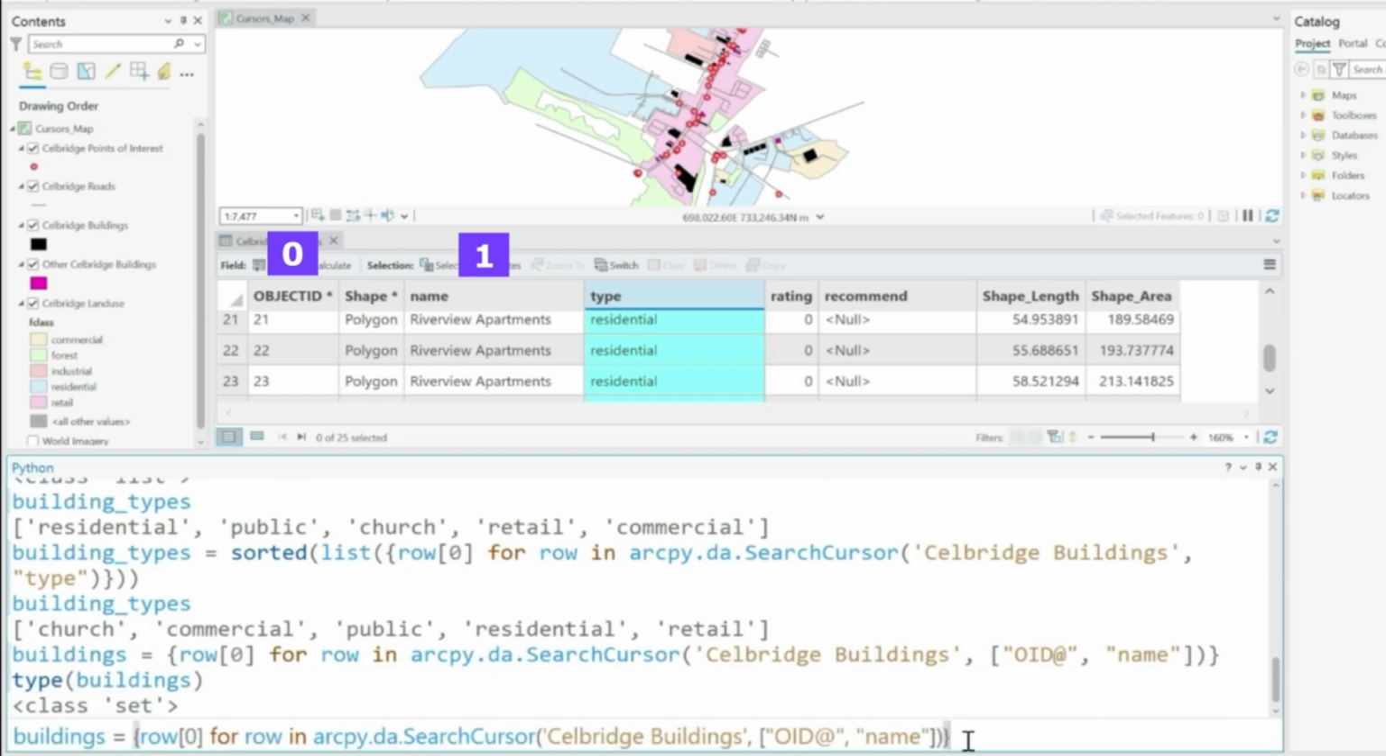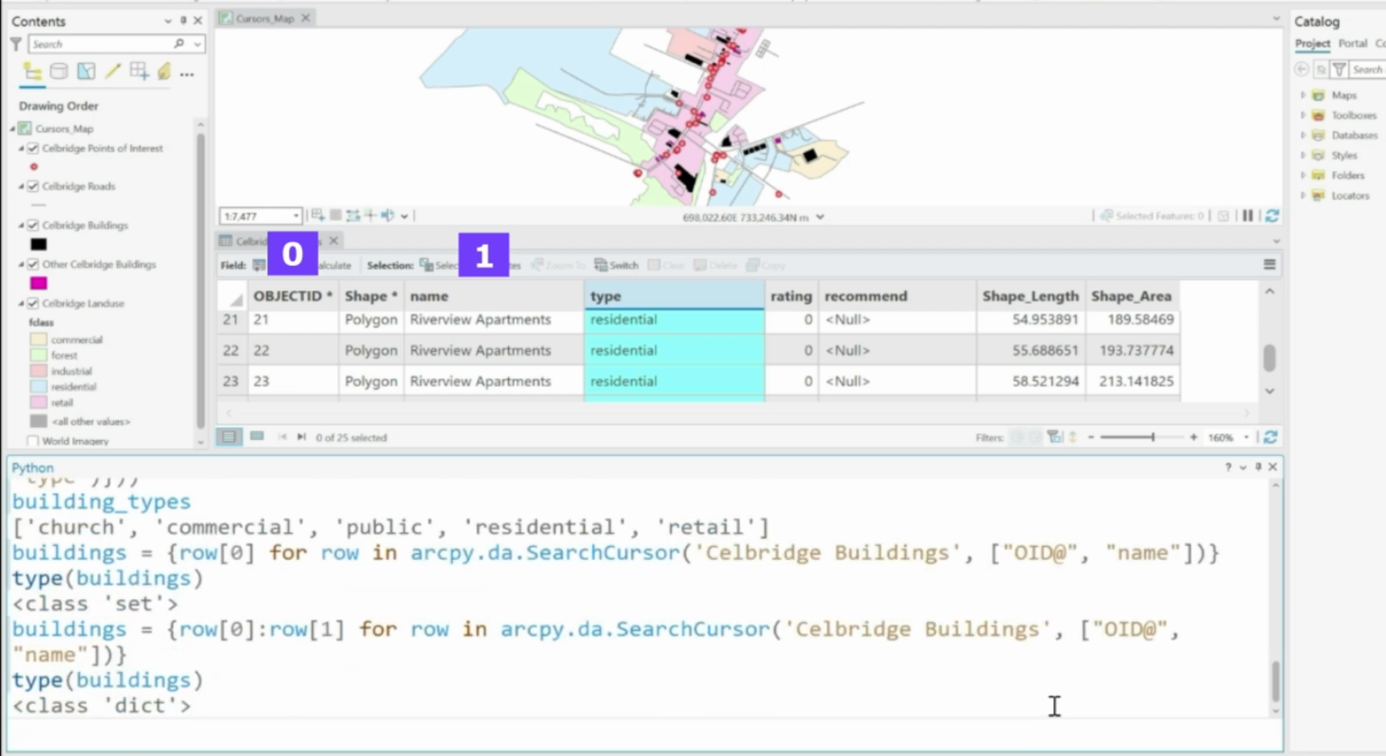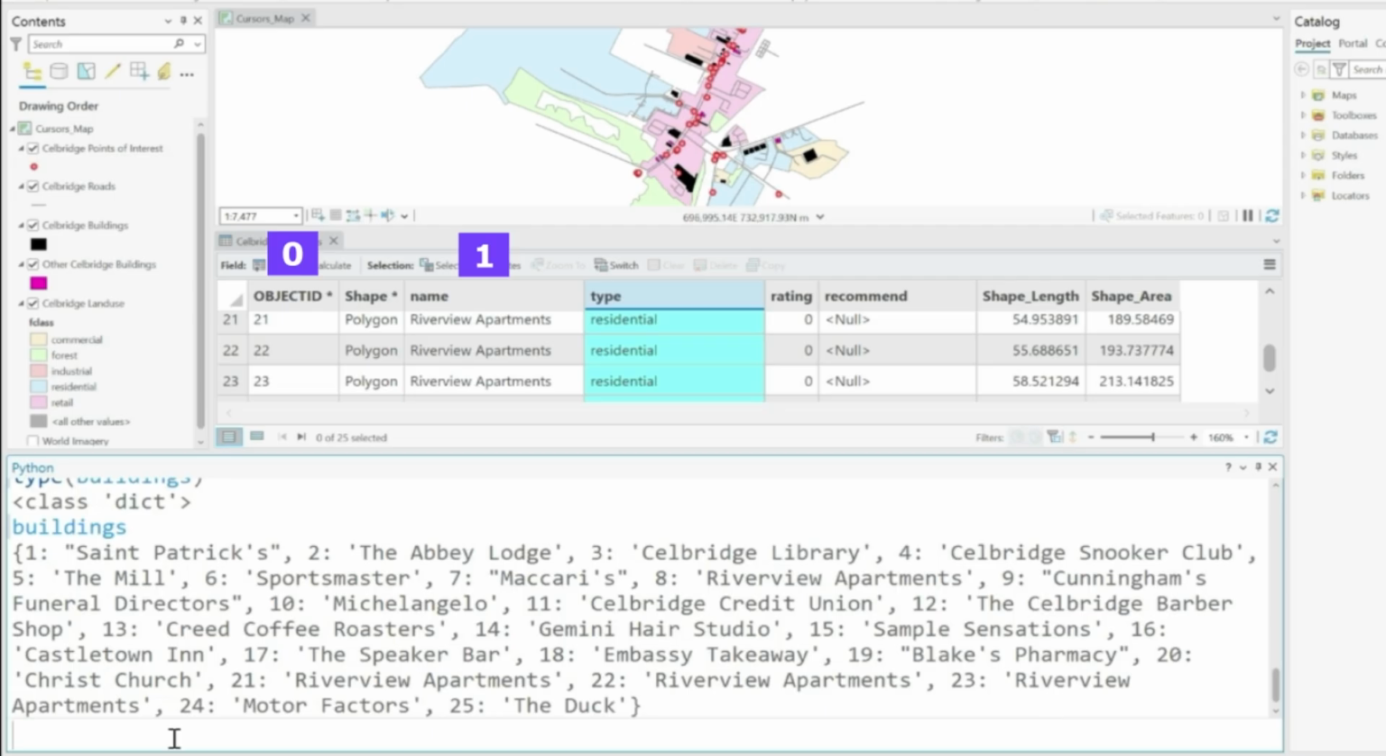Let's go back to our code. After row 0, we're going to put in a colon and add in row 1, which represents our name attribute. This part here with row 0 and the colon row 1 now makes this dictionary comprehension. Let's run this line of code and take a look. We'll get the type of the object once more, and we can see it is now a dictionary. Let's print buildings to screen, and we can see our dictionary printed.